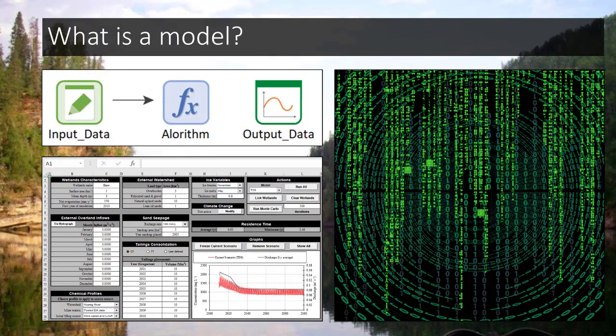So back to what is a model. These are a few examples of numerical models. The top left, I'm sure you're familiar with. It's a simple GoldSim model. There are some input data. In this case, it's just one set of input data feeding into some sort of an algorithm, which then we look at in some sort of an output data. So that's the absolute bare bones, simplest type of model.